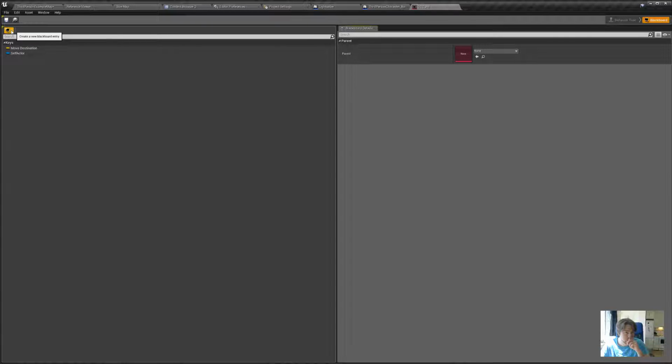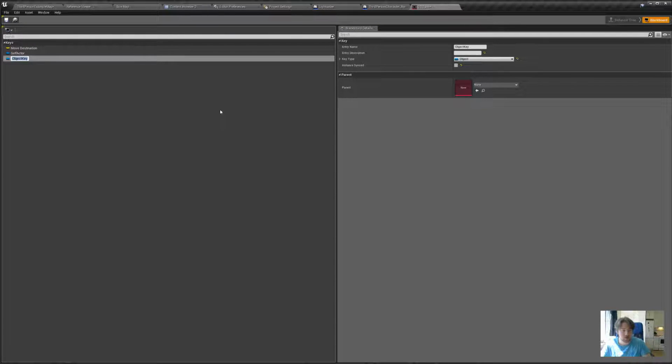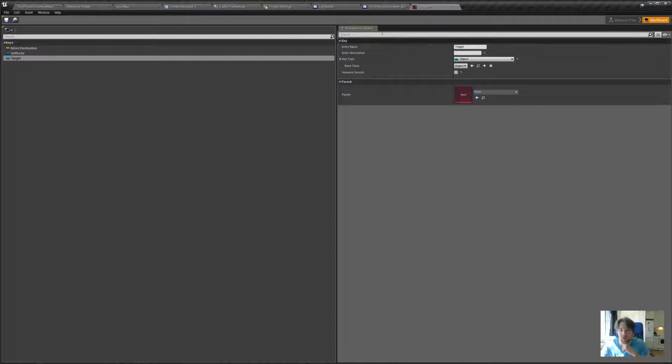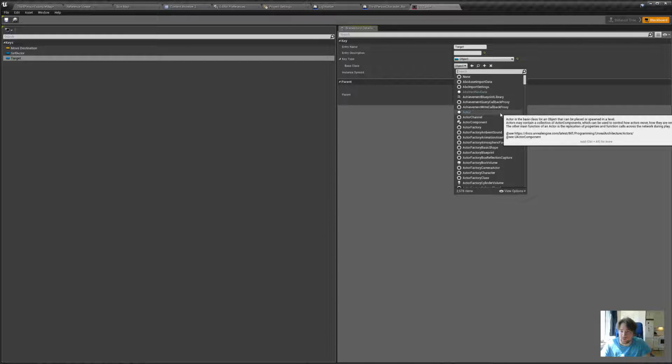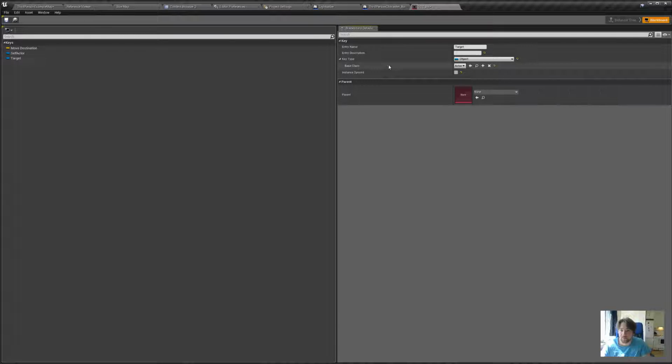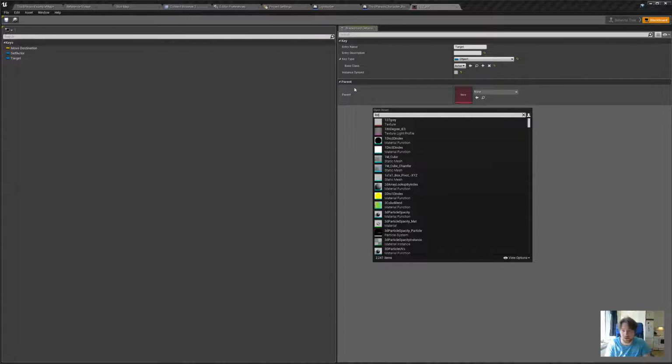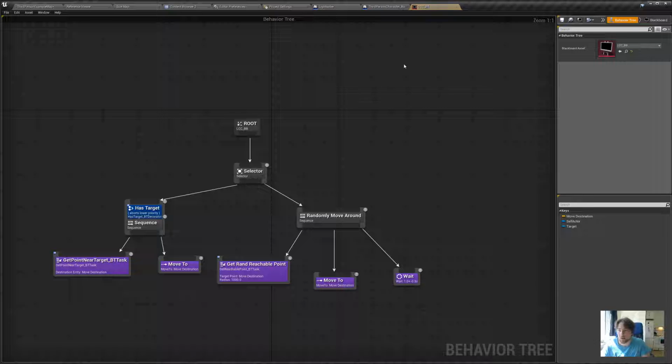So we do add new Blackboard entry, and let's make it an object. Let's call it target, and let's just keep it target. Now here at the right you have the key type. Let's put actor for now, and we'll not change any other parameters. But the important part is that now if we go to LCCBT, which is our behavior tree, you can see the target entry here.